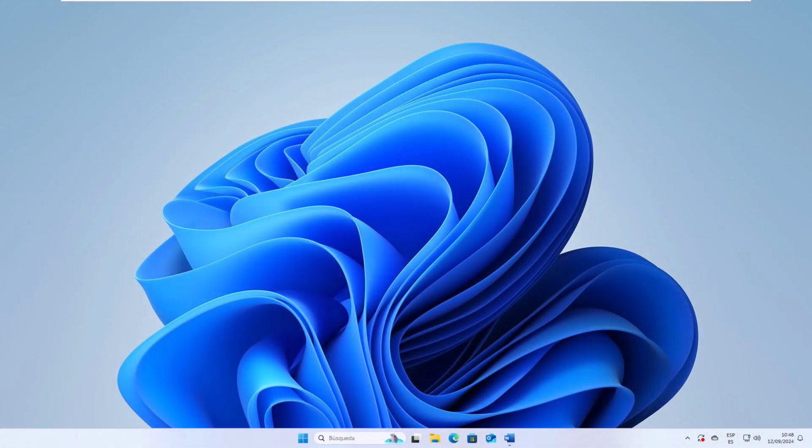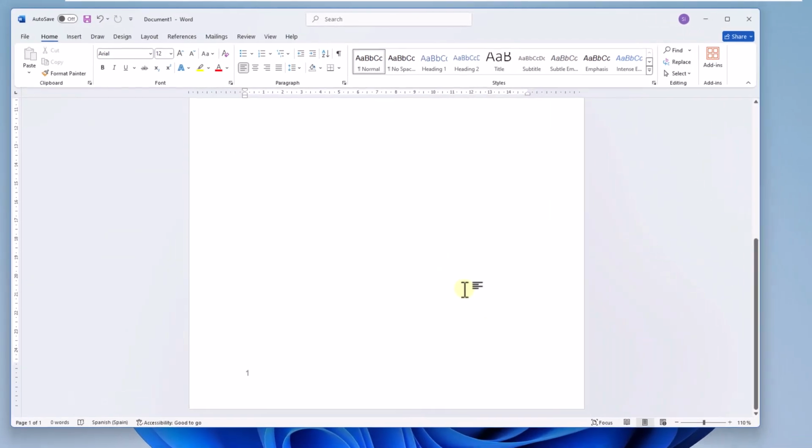Today in Solvetic, we will see how to remove footer page number in Word. Let's open the Word document. There you can see the page number in the footer.